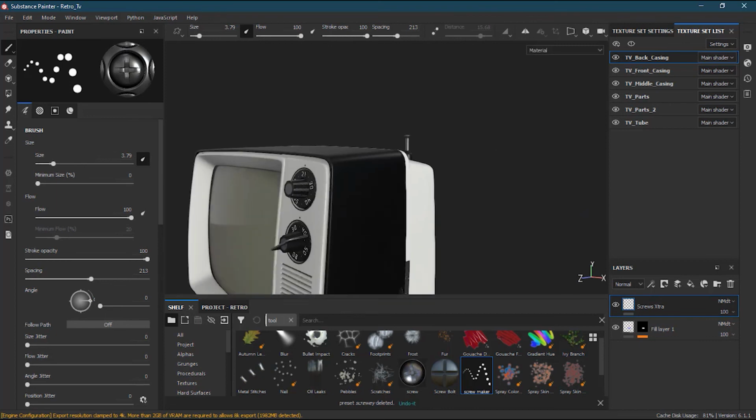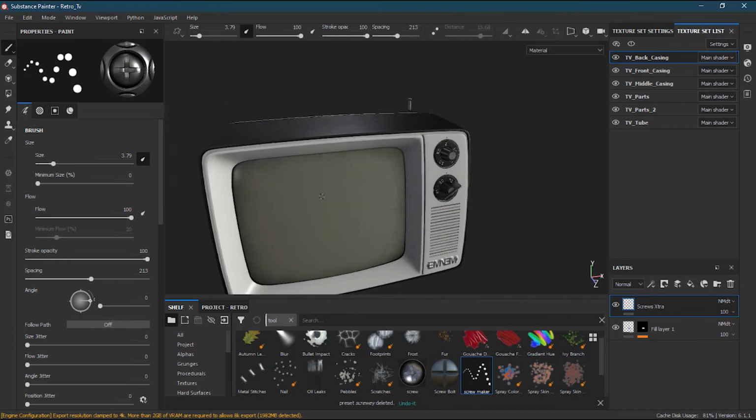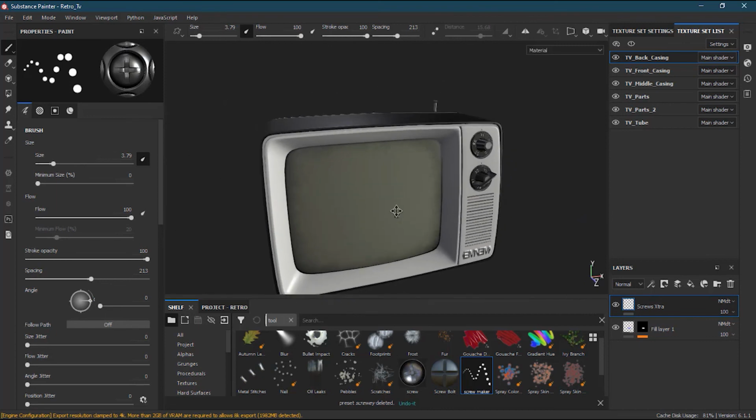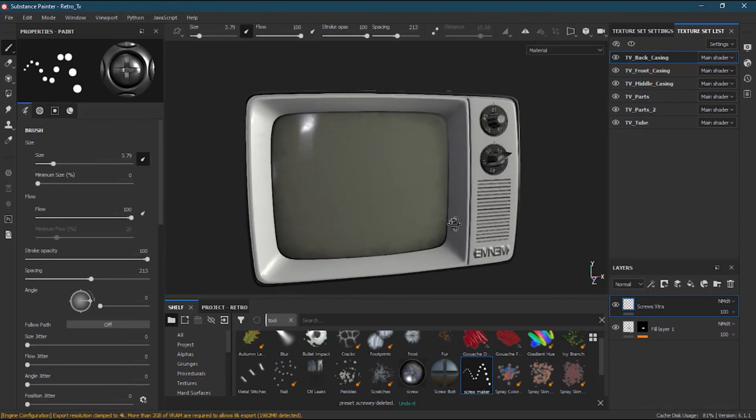So guys, I hope you have now understood the basics of brushes and how to create custom brush tools.